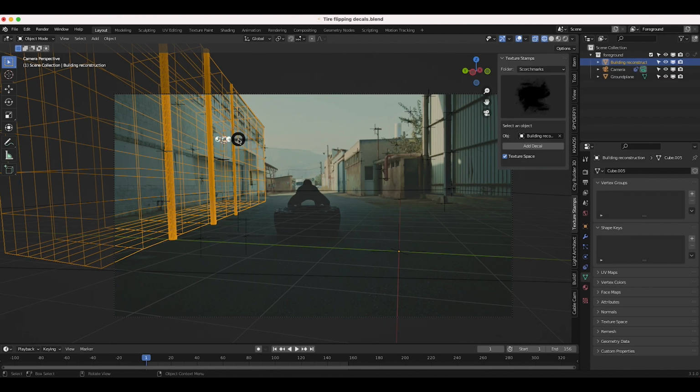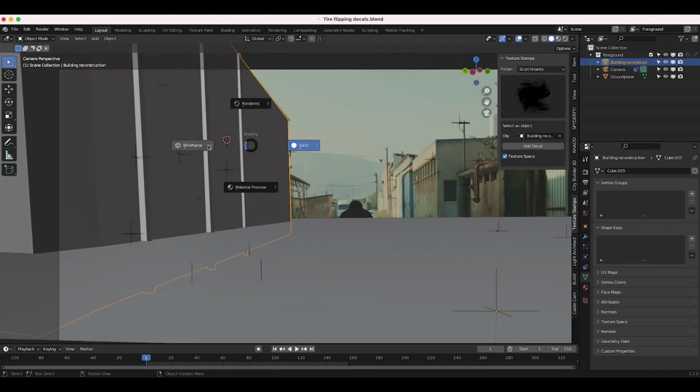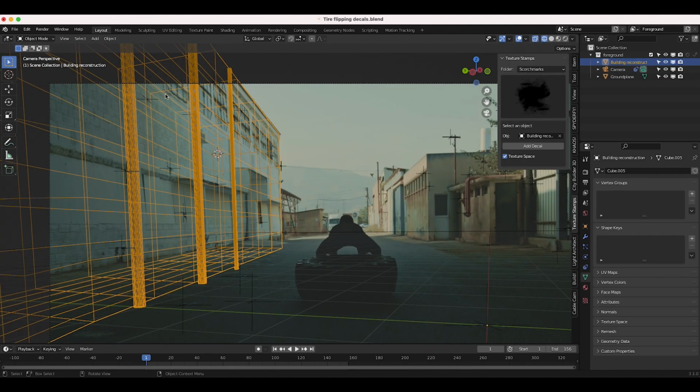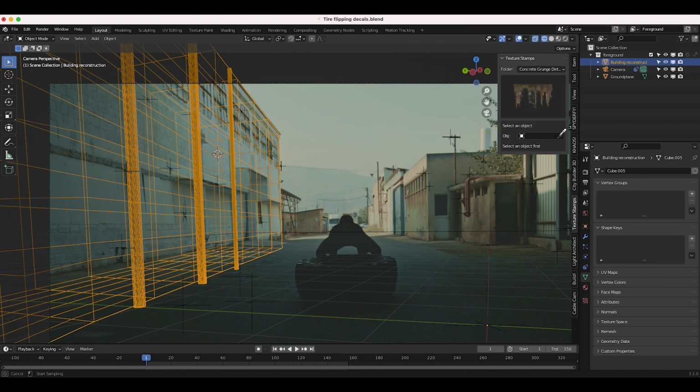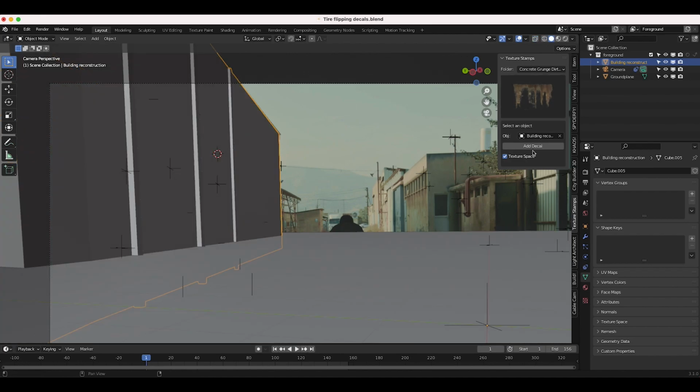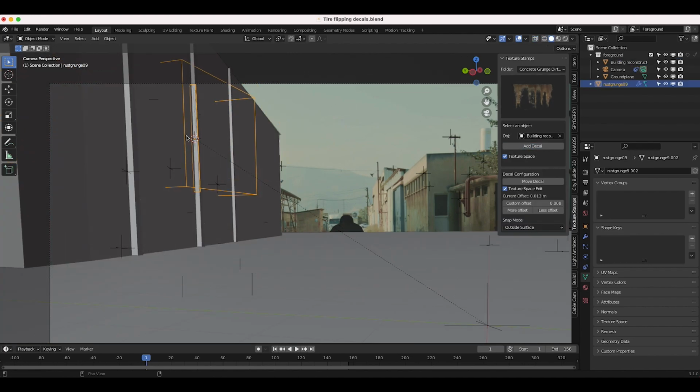So what I want to do for this example is maybe just add some rusty grunge that's kind of leaking on our building here. So I'm going to go to our concrete grunge dirt maps here, and we have a variety of rusty grunge textures to choose from. I'm going to use this one right here. And here I will select the object that I want to stamp our texture onto. So I'll select our building reconstruction object here. And now what I want to do is just add the decal to our scene here. So it'll automatically snap to the side of our building geometry. So probably something like this.